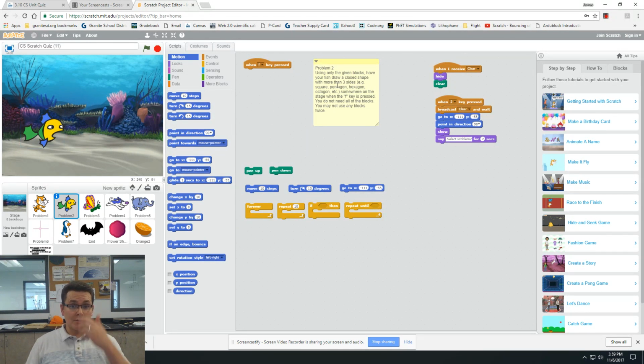All right, so this one says using only the given blocks, have your fish draw a closed shape with more than 3 sides. So like a square, pentagon, hexagon, octagon, or whatever. Make sure you put your pen down and then use whatever blocks you need. Now one of the rules is you can only use each block one time.